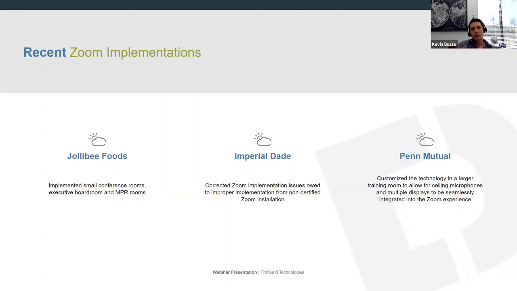Then we have Penn Mutual, which is another example where we were brought a situation where they wanted to take a training room and bring Zoom into it. So then you've got this notion of multiple microphones. You have the idea of how we're going to lay out the speech reinforcement, the speakers, that sort of thing. And so we had to tailor that as well.